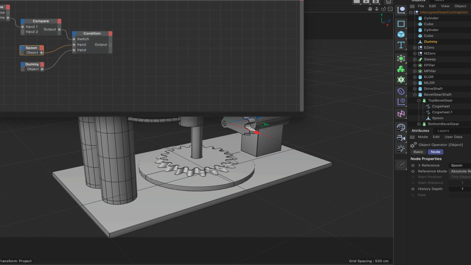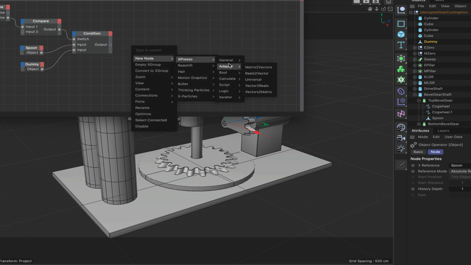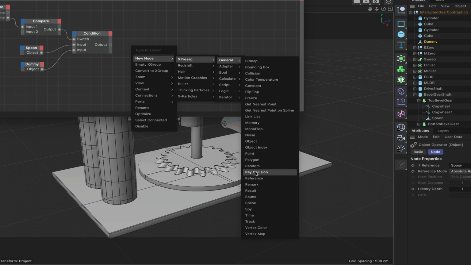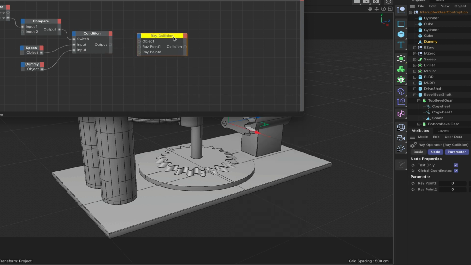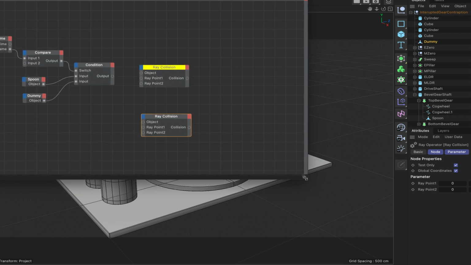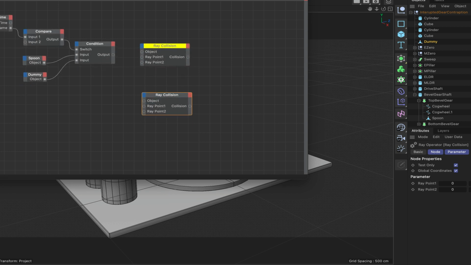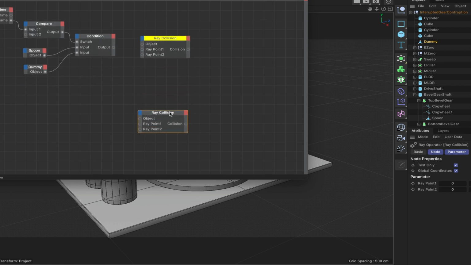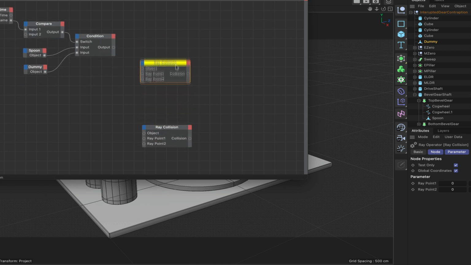So let's move on and bring in the next nodes that are going to be important, and they're going to be ray collision nodes. So we're going to come down to a general menu, ray collision, bring one of those in, command drag to copy, and we've got a second one. Okay, and we'll just make this window a lot bigger so that we can set things up. Let's just move this down here and move this down here.